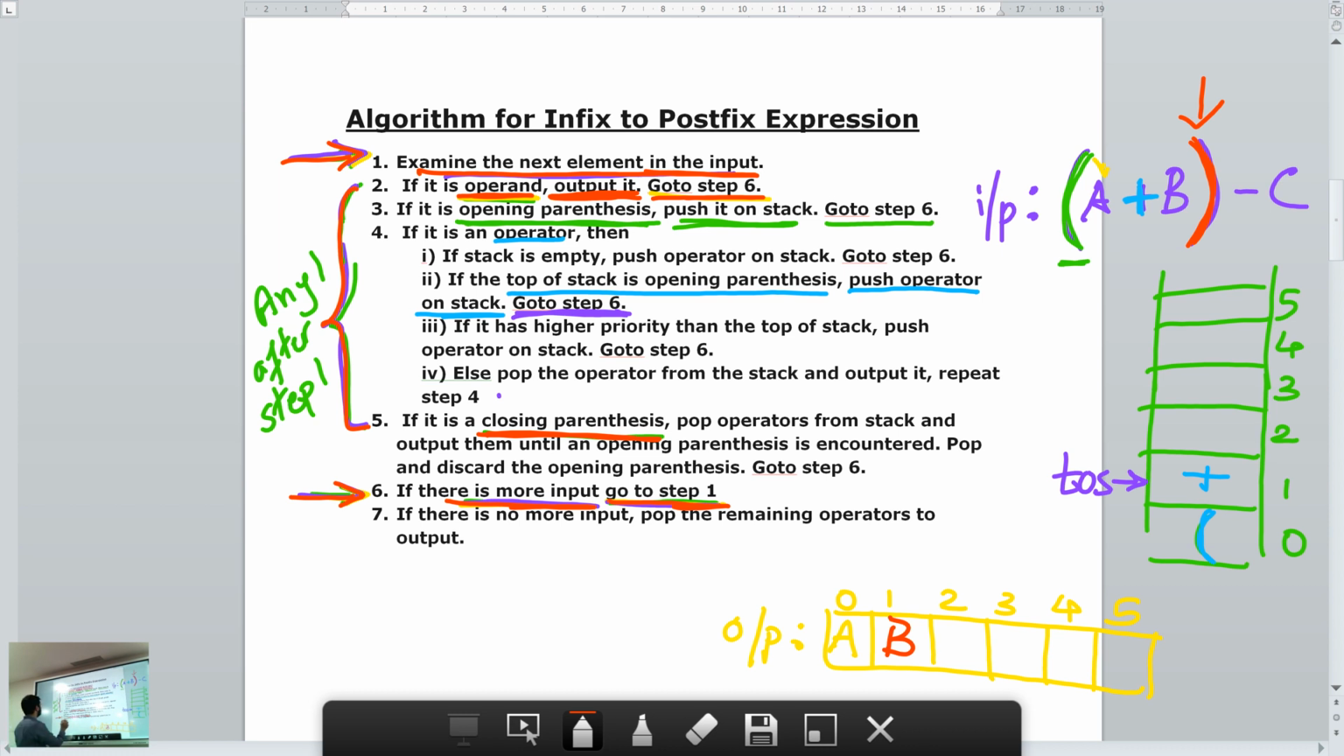Okay. So you will apply step 5. So what does it say? Pop operators from the stack and output them. How long will you pop the operators? Until an opening parenthesis is encountered. So you will keep popping the operators from the stack and put them in the output until you get an opening parenthesis. What does it mean?